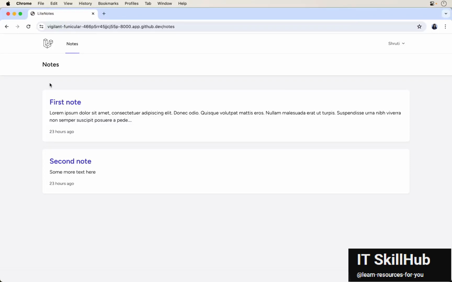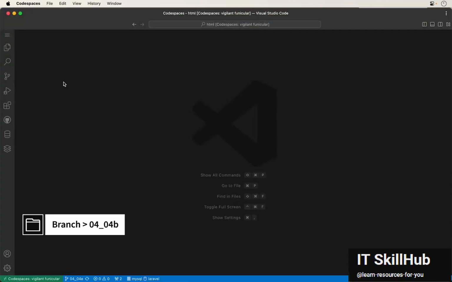Our user should be able to quickly add a new note. So right here in the notes page, above all notes, let's add a link to create a new note that will take the user to a form. We'll be using a few more buttons in other pages as well, so let's create a button component and reuse it.